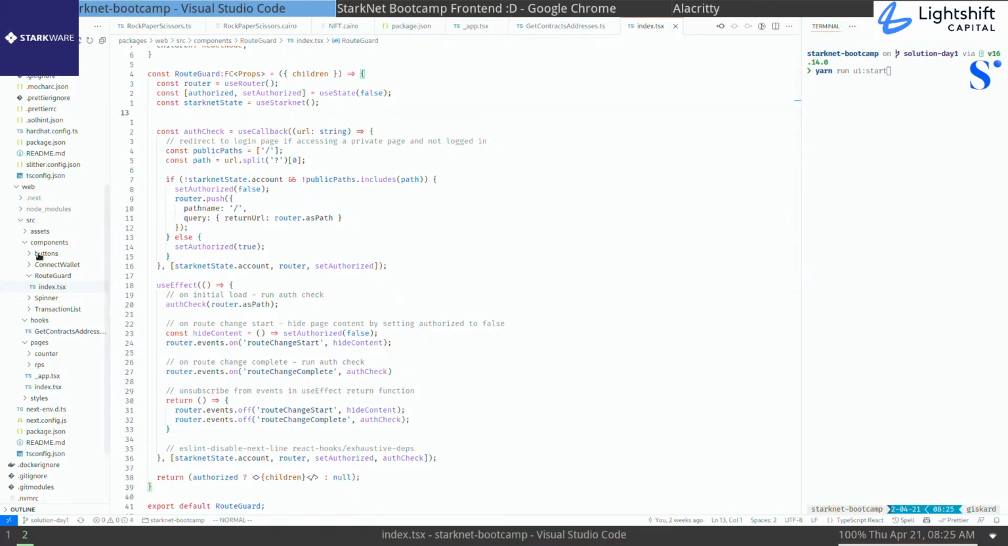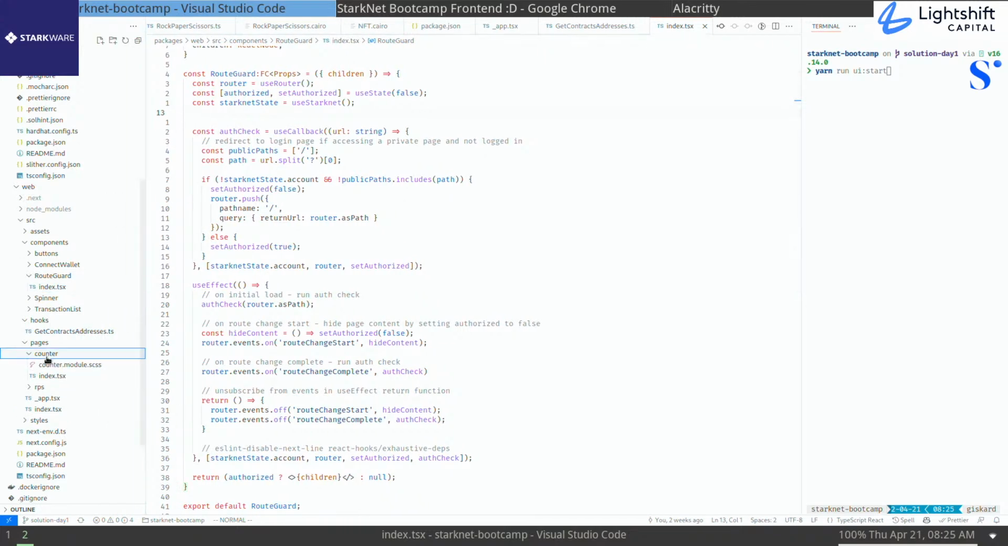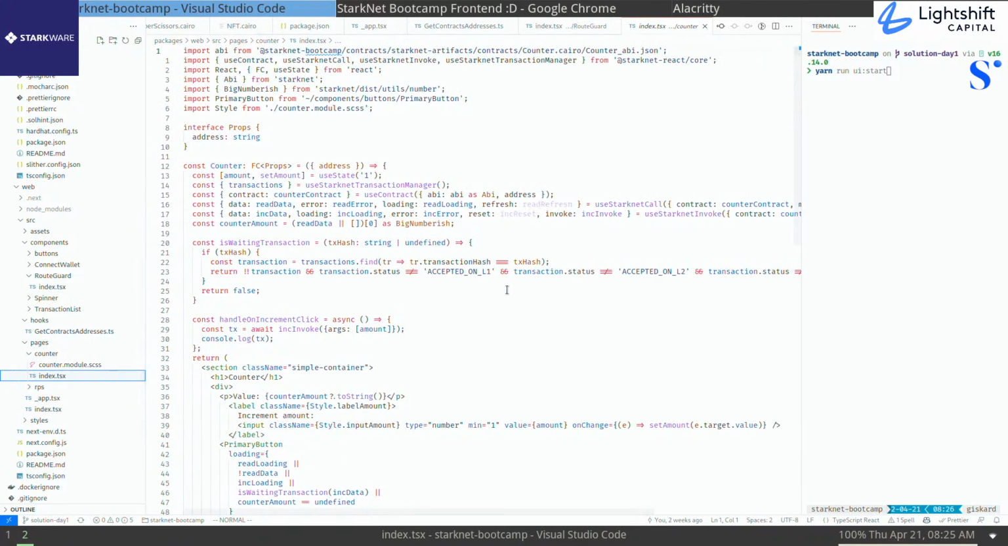And at last, we have the component itself that interacts with the contract. What we do, forget this line for now, is get the contract with this hook from React StarkNet. We pass it the ABI and the address, and then we can use these other two hooks to make calls and invokes.